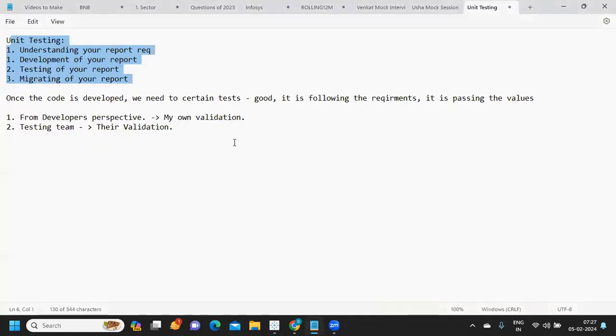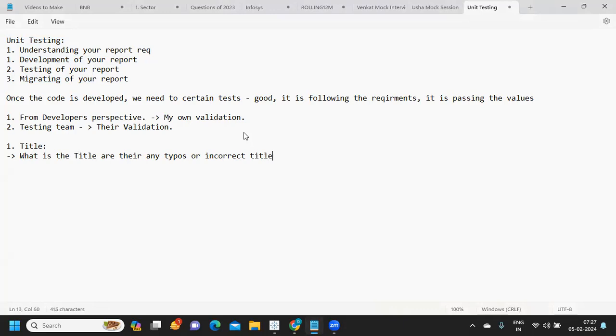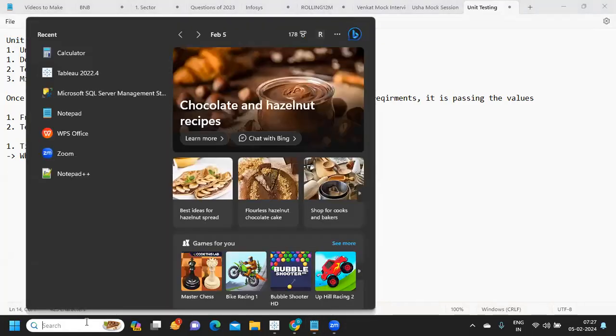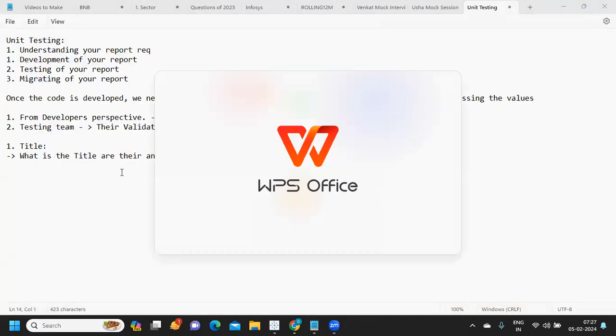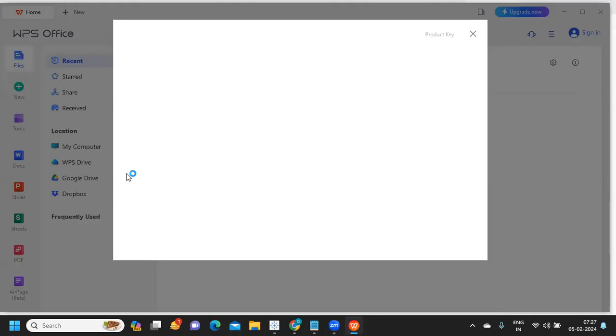So starting with the title. What is the title? Are there any typos or incorrect title names given? That is the first check. So now how will I do it? For that, I'm simply going to create an Excel document here, and we are going to see if it is matching or not.